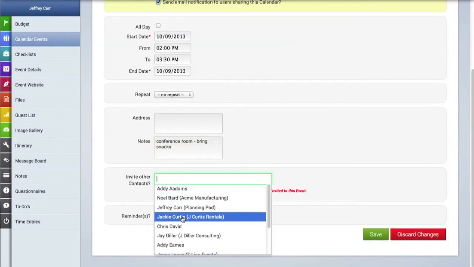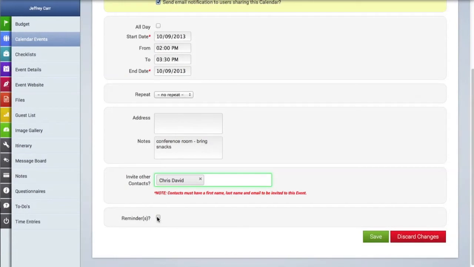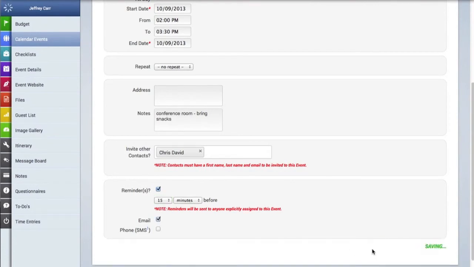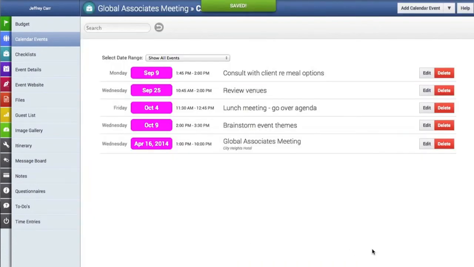We'll invite another contact, and note that this is a contact who has not been assigned to this particular event. And we're going to add an email reminder and save it. So now you can see this particular item has been added right here to this event.